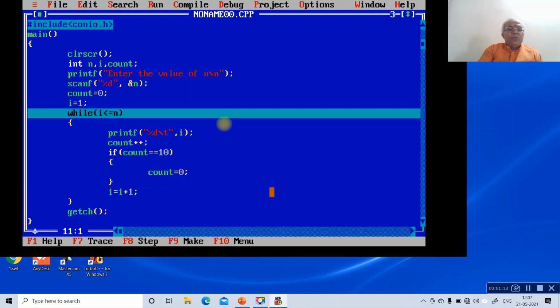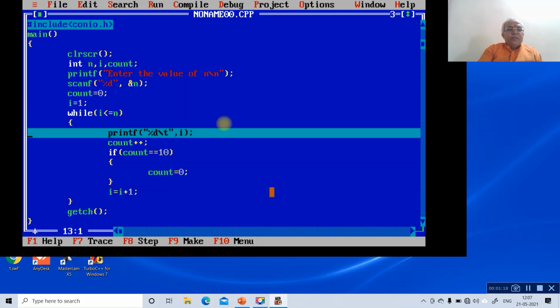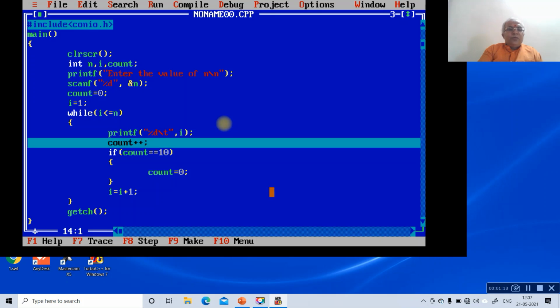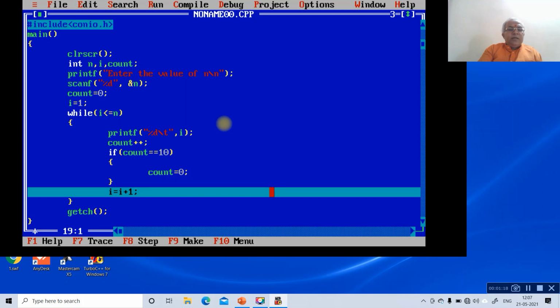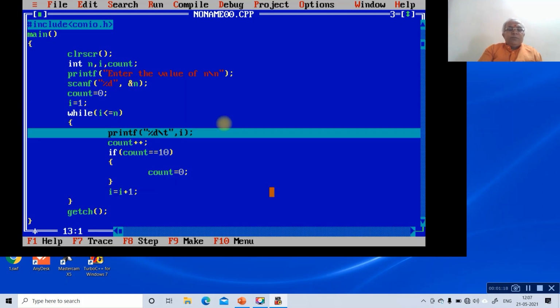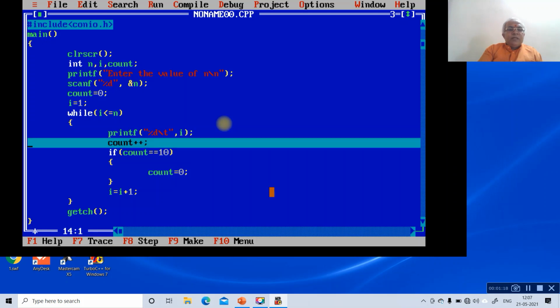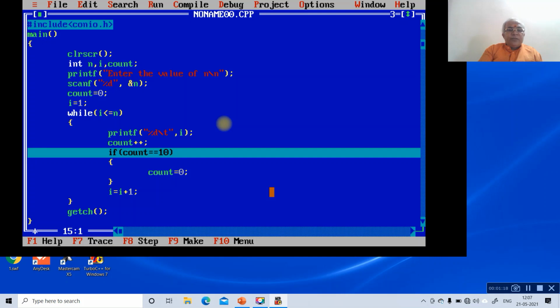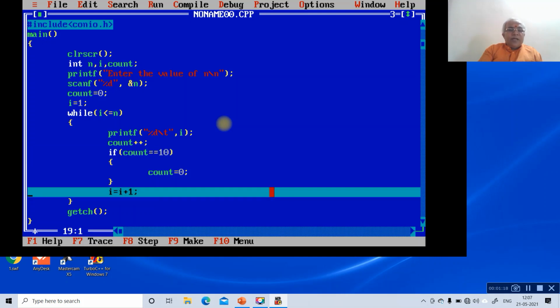So again i is equal to 2, and the value 2 is printed, then 3 is printed. Then it increments by 1, to 4. It comes to this, prints that value 4. Then it goes to count and increases count by 1, to 5. Is 5 equal to 10? No, so it skips that.